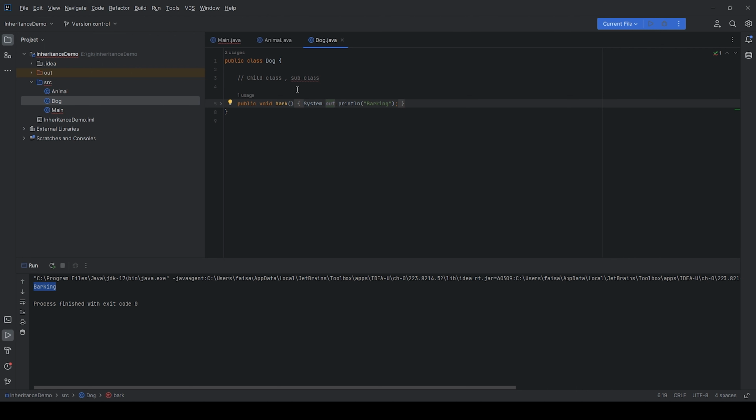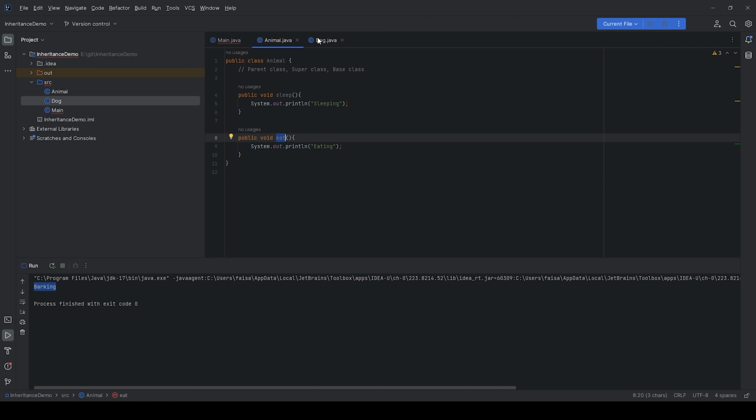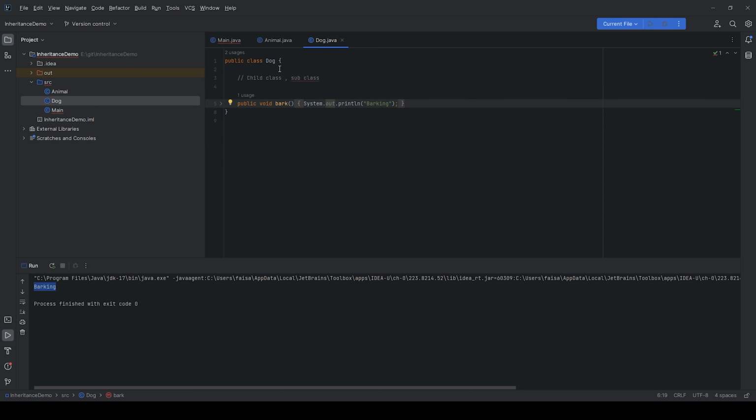What you can do is inherit this functionality in your child class, which is our Dog class, the child or subclass. So how can I inherit that? I will write extends and then Animal.